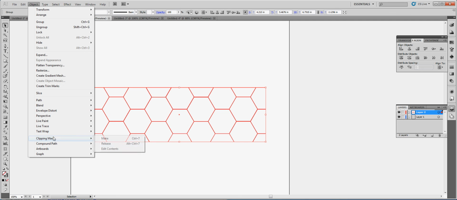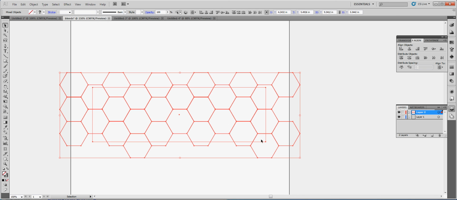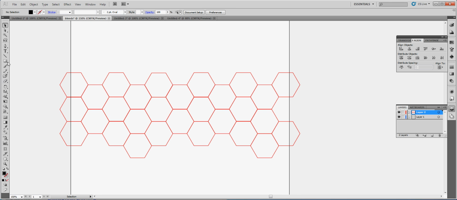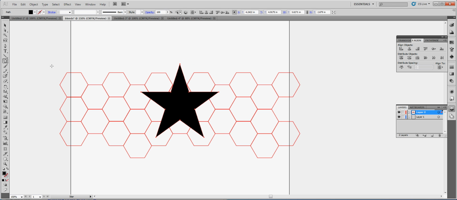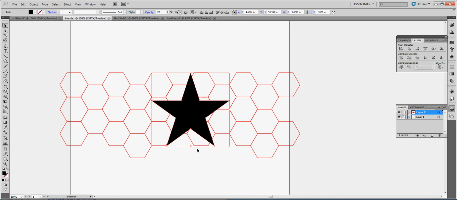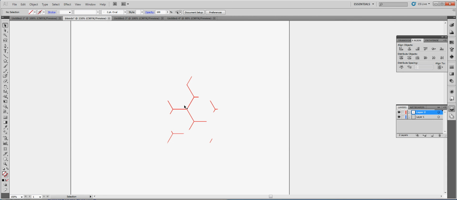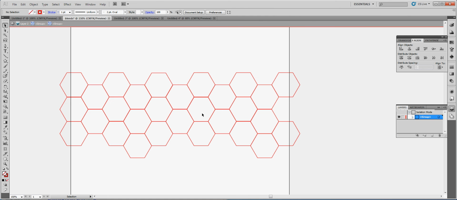So we'll delete this mask here, and let's make a star here. Make sure there's lots of intersections so you can see the overall star shape here. And basically same thing, just go Object, Clipping Mask, Make. And as you can see, this one's not that great because there isn't that much information within this, so it's just to show here. That's a little better. You can see what's going on.